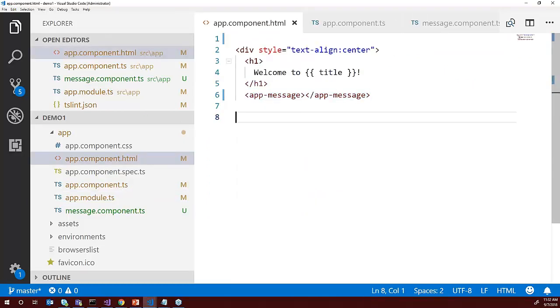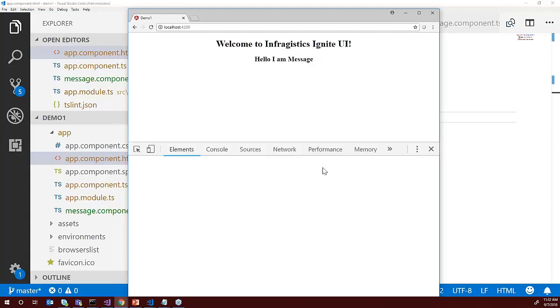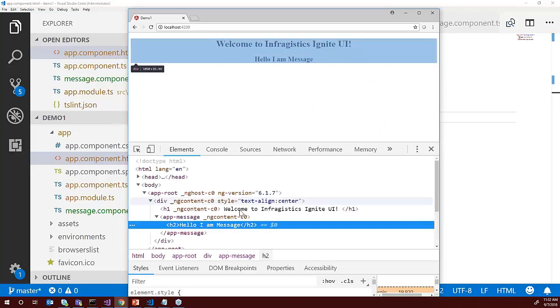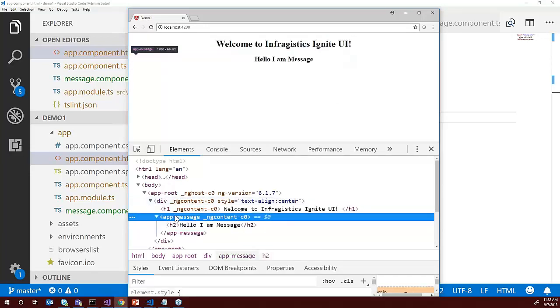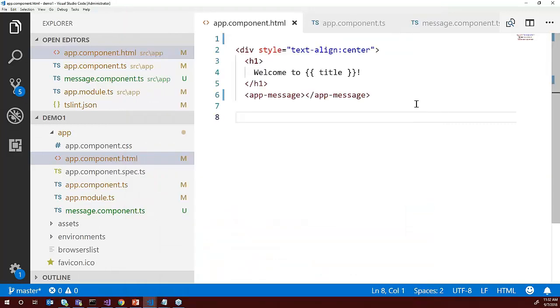If everything is correct and we go to the output, here you see that "Hello, I am message" is displayed. So right now in your application you have two components. If you go here and inspect this element, you see that you have app-message, and on top of that you have app-root. So here you have the two components which we just created. This is the way you can create your first component.